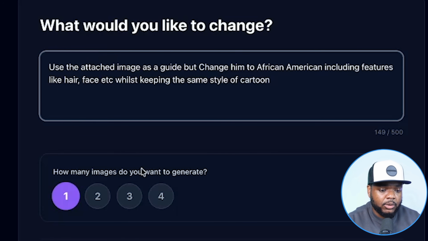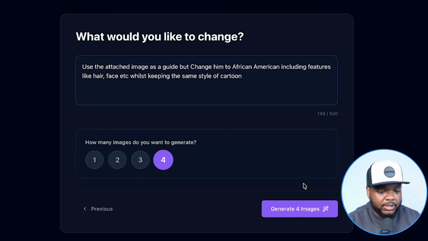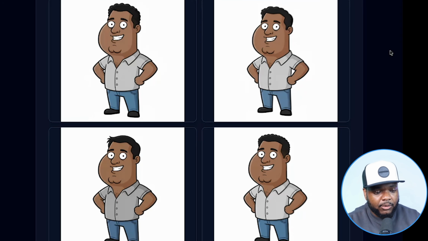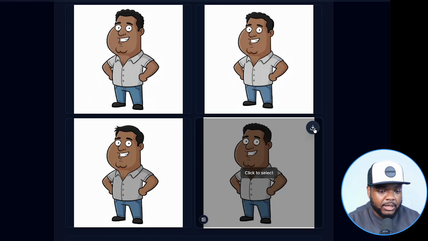And you can also generate up to 4 different images so that you can pick the best one. So I'm going to do just that. Okay, perfect. So I've now got these 4 different images that I can choose from and they all look pretty decent. The one that I'm going to go forward with is this one right here. So I'm just going to click on download.